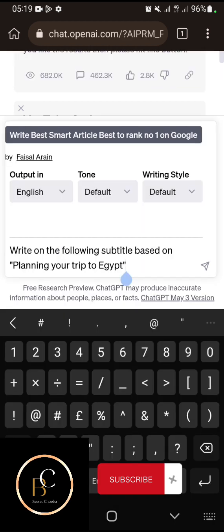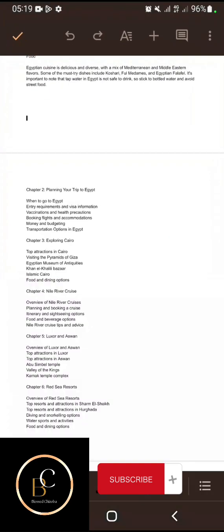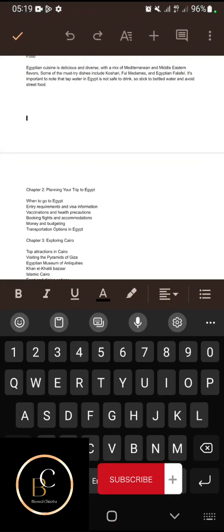Chapter 2 is planning your trip to Egypt. So we are going to give it a prompt: Write on the following subtopic based on planning your trip to Egypt. You put it in inverted commas and put a colon. Then you go back to your work. This is your chapter 2. Under chapter 2 we have when to go to Egypt, entry requirements, visa information, vaccination and health precautions, booking flight and accommodation. So what you are going to do, you copy this.